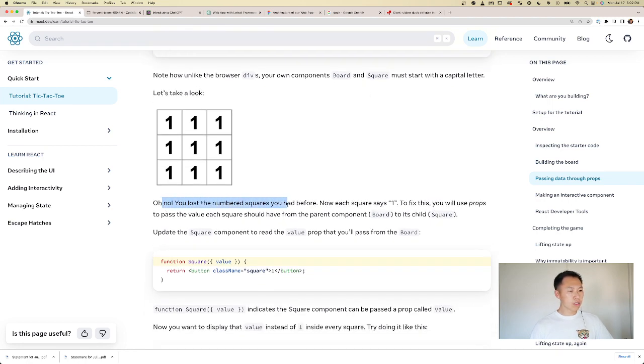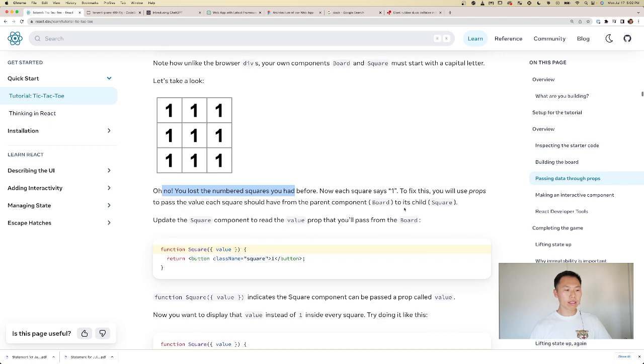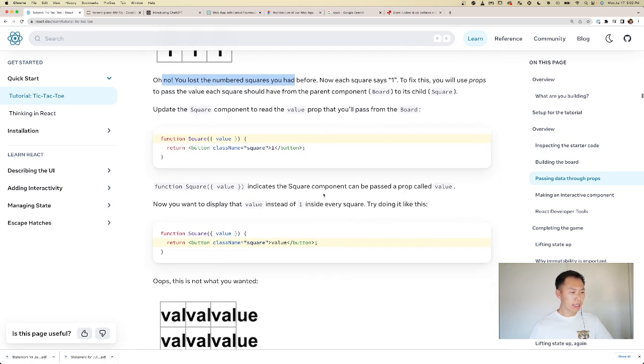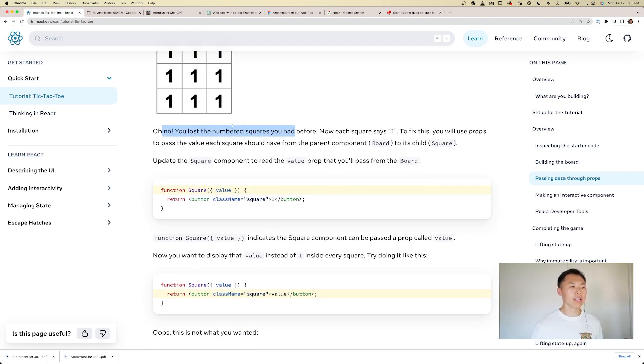Oh no, you've lost the number of squares you had before. They all say 1. Okay, we know that. We want it to display a value. So let's learn from the tutorial now. Let's undo what we did. So now each square says 1.